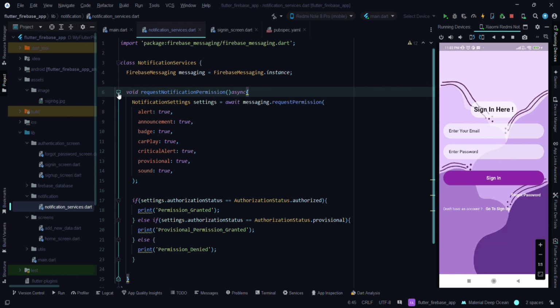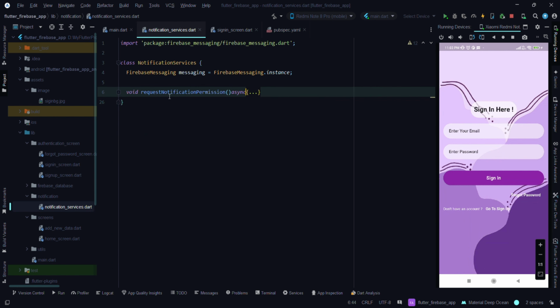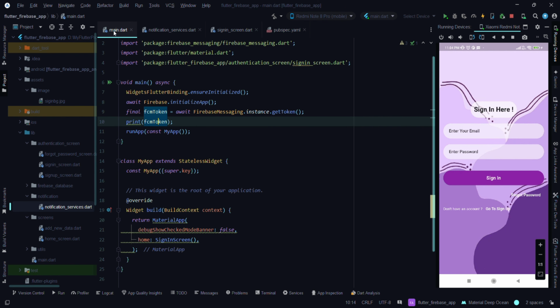and minimize this request notification permission. Here I'll create one more function for getting device token. If you are following my videos and code, then I'm already getting device token here, but I want to keep all those things which are notification related in one file. That is why I will write code for getting device token in notification services.dart file.